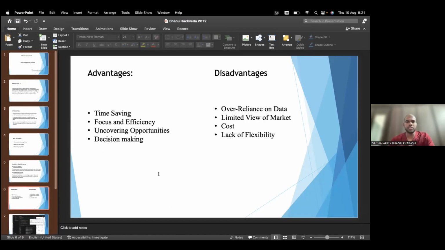So the advantages and disadvantages of a stock screener. The advantages are that it is very time saving, it gives focus and efficiency, it uncovers so many opportunities, and we can freely make decisions. Disadvantages of a stock screener are over reliance on data, limited view of the market, and the cost and lack of flexibility.